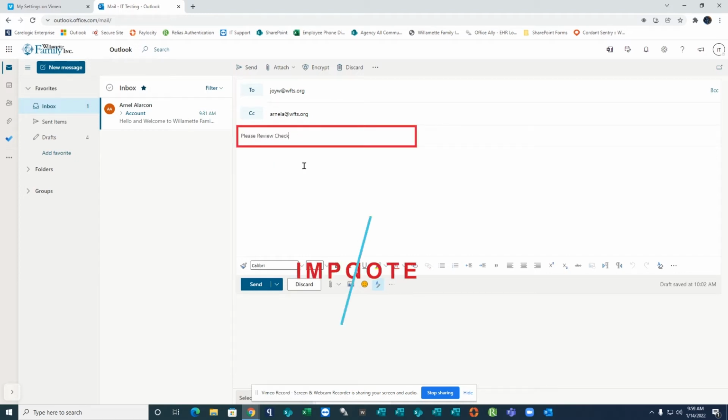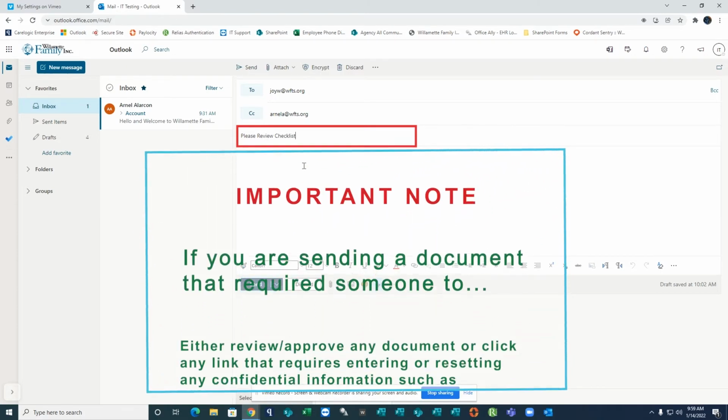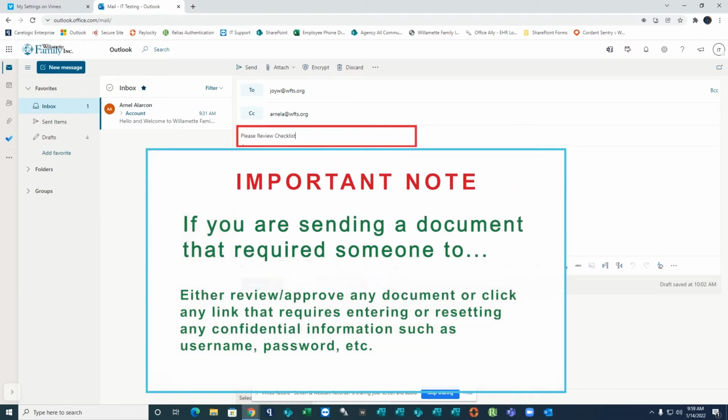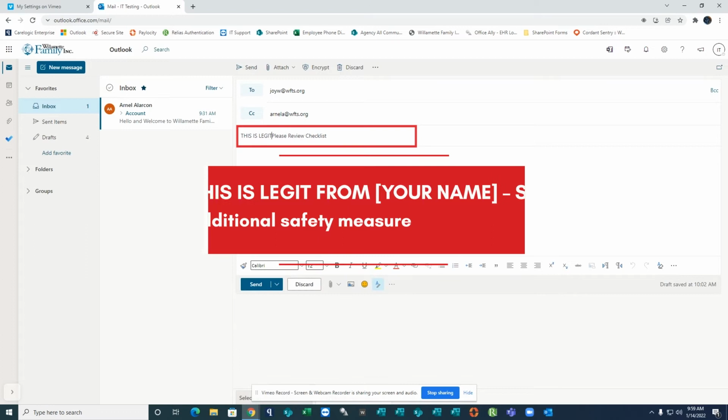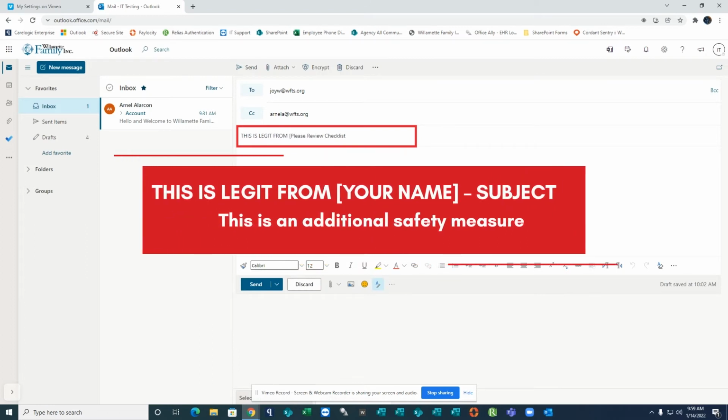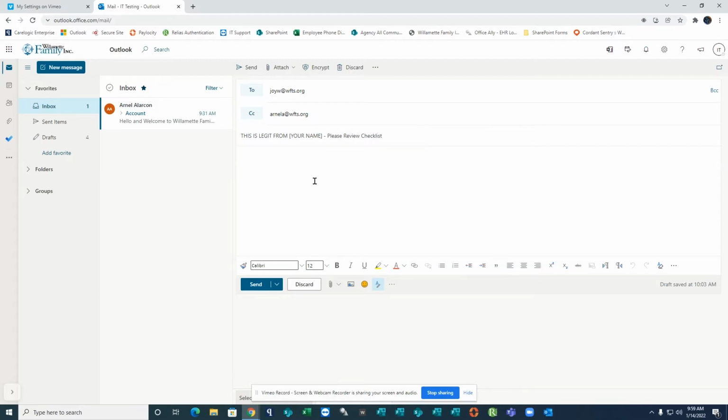If you are sending a document that requires someone to either review or approve any document, or click any link that requires entering or resetting any confidential information, such as username, password, etc., then you need to include this line on your subject line. This is an additional measure that's in place to alert your recipient or recipients that the email they got from you really came from you.